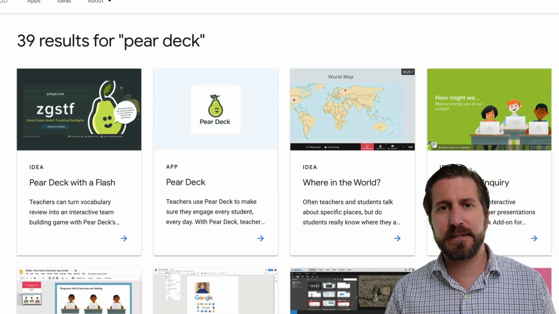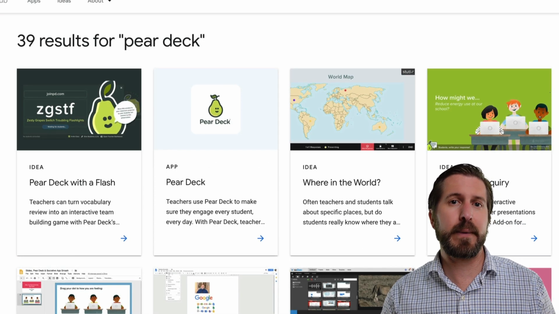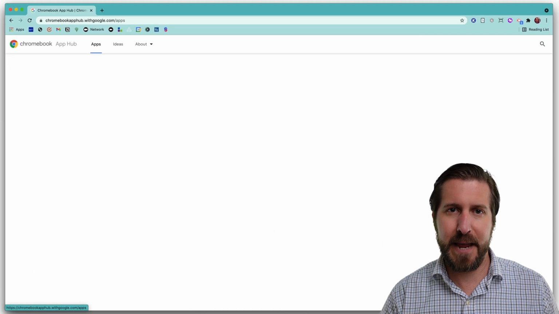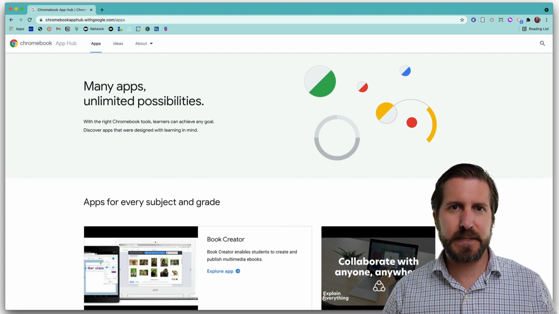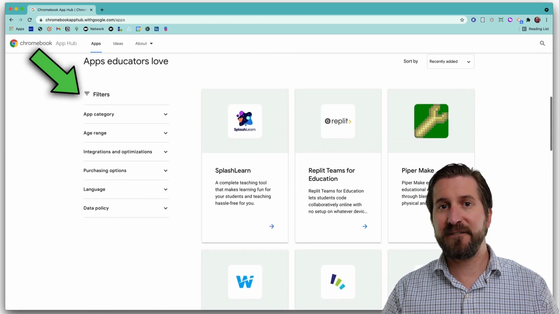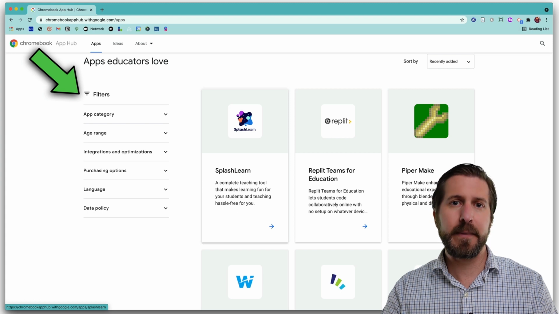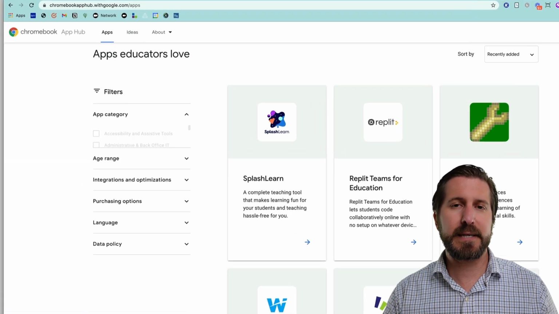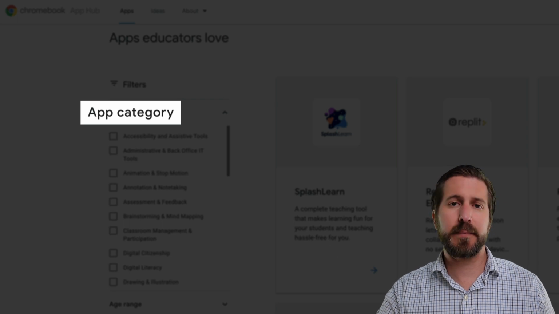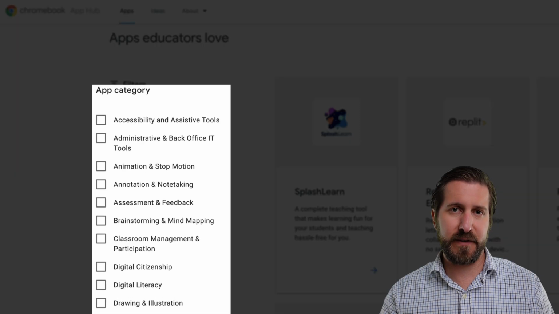Eventually though, I started to look for tools that would help me implement specific instructional goals. And I would recommend that you start to do the same. So now, rather than searching for a specific app, I'll use the filter tool on the Chromebook App Hub to help me find a particular program that aligns to my goals. One nice thing about this filter is that you can filter based on categories. So you can look up tools that will help you achieve specific goals.